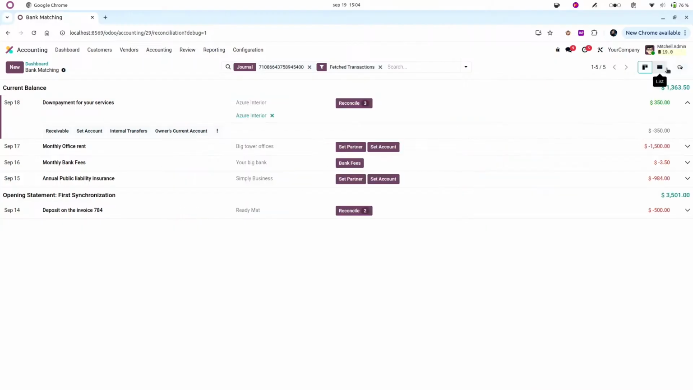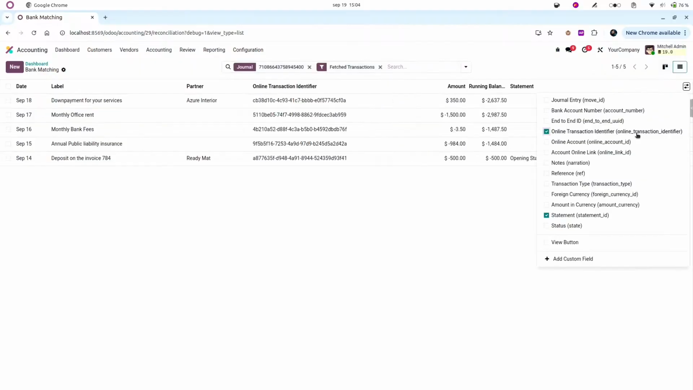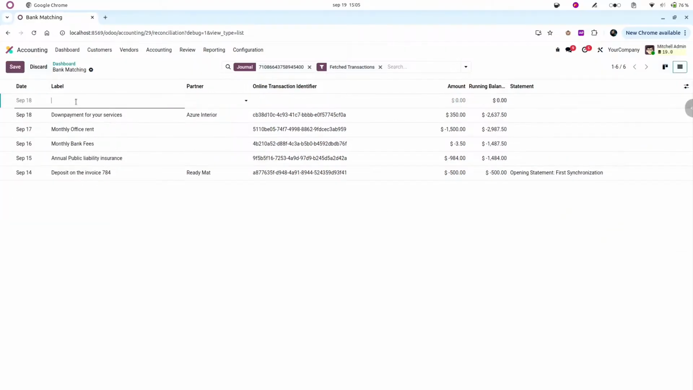Okay, now let's imagine that you would like to know if a transaction came from the online sync. You can go in List View and add the field Online Transaction Identifier. If this field is populated, it means that it came from the online sync. For example, if I'm creating a transaction manually, as you can see, this field is empty and cannot be added.